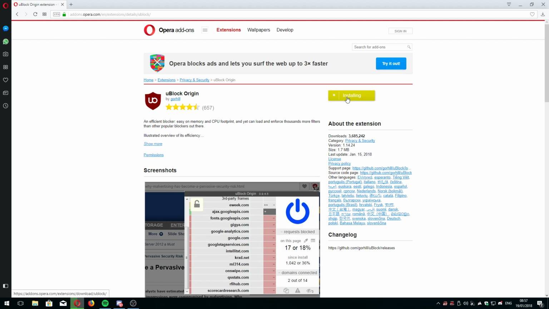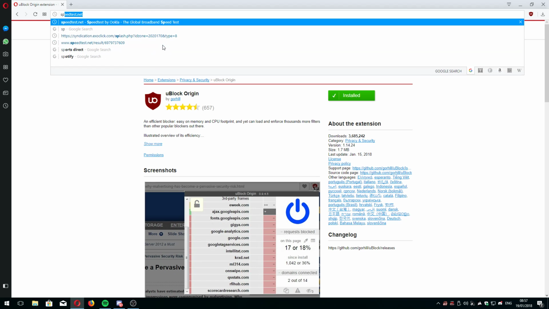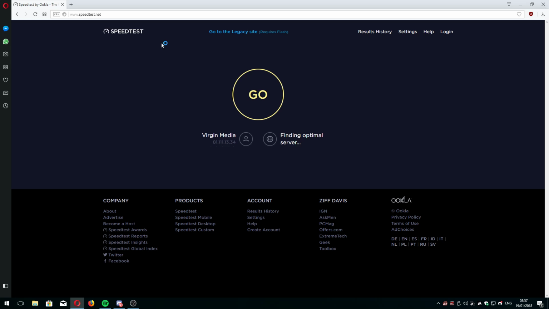Add to Opera. And uBlock will be in the app stores, add-on stores, extension stores for Chrome and Firefox. There we go. It's been installed. Right, I'll do a speed test just to show. Yeah, see, 11 adverts already blocked.